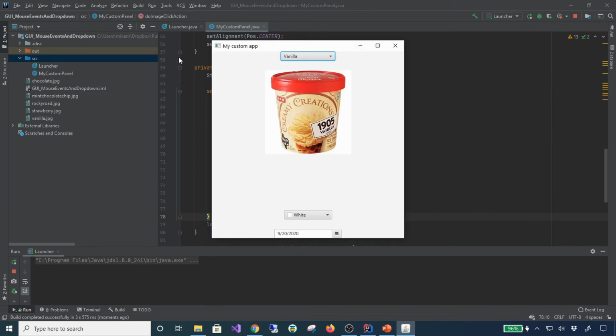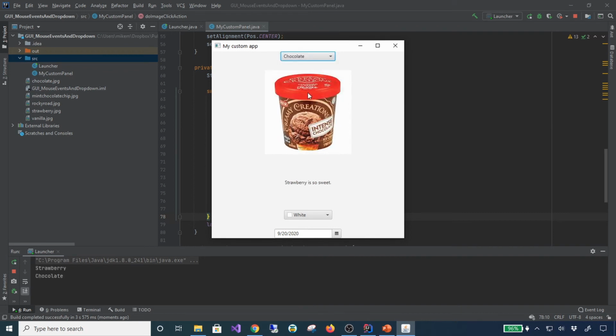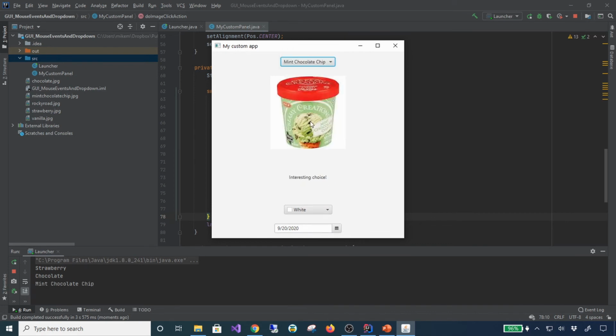Okay, so here is my app. Once I click on this, I see my message. Vanilla is so boring. Now, if I have strawberry selected, click on it. Strawberry is so sweet. Chocolate, I love chocolate. Mint chocolate chip, interesting choice. And rocky road, very crunchy. Okay, so there are other mouse events as you saw.